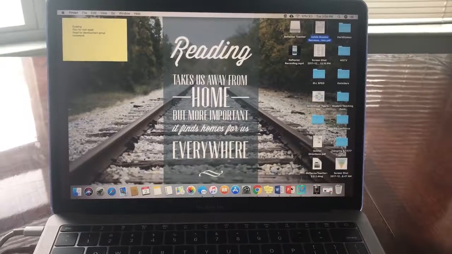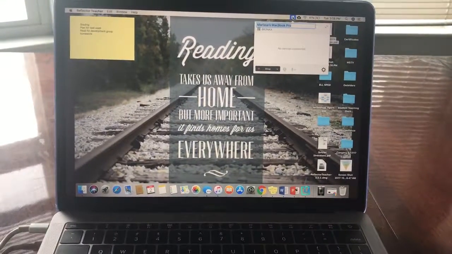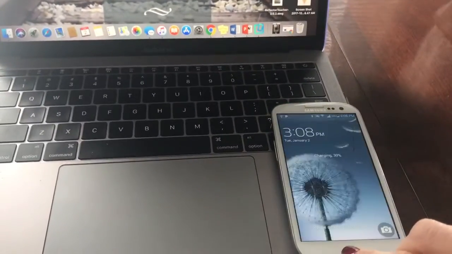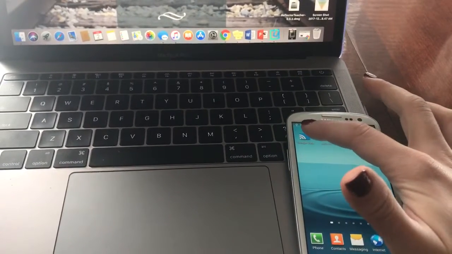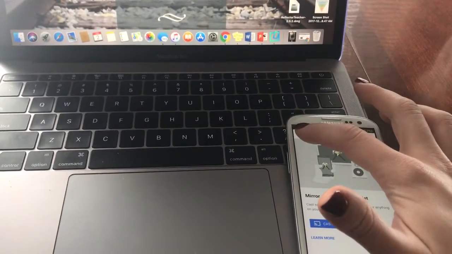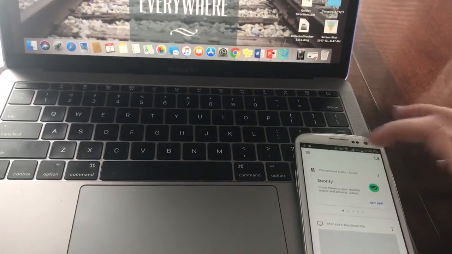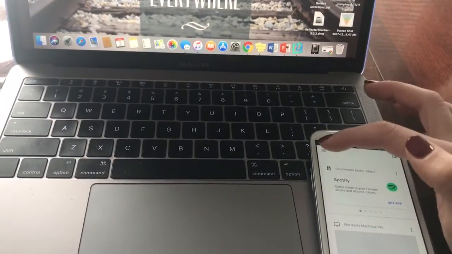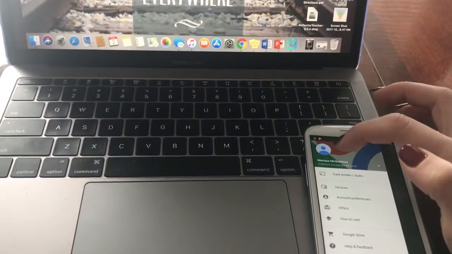If I go to the top of my screen here, I see the connection for Reflector. Now, to add a phone, I'm going to go over here to my Samsung, wake it up, and I need to have the app Google Cast. When I click onto Google Cast, I'll see the MacBook Pro here, but it doesn't really work. That's not where I need to click. So I click here on the 3 lines.